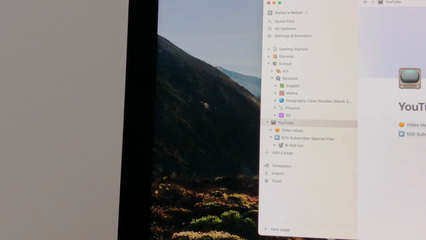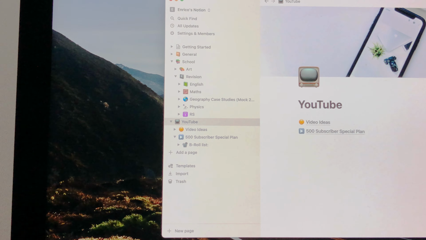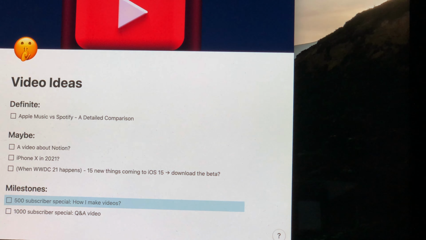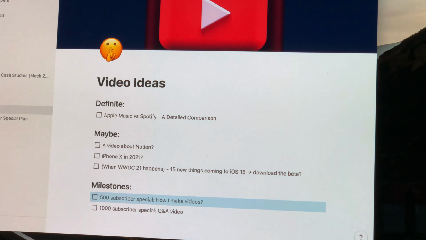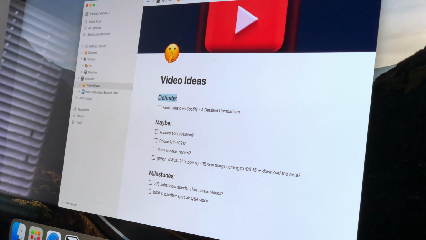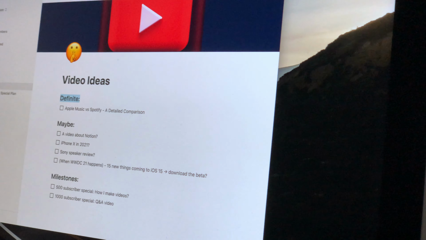Before I even start considering making a video, I always ensure to plan it first. As of recently, I've started to use Notion to manage all of my ideas and notes both for school and for YouTube, and I tend to keep a list of possible video ideas where I sort them by definite, maybe, and milestones. Definite video ideas are ones that I'm mostly certain I'll be able to do, and chances are they usually end up becoming videos on the channel.